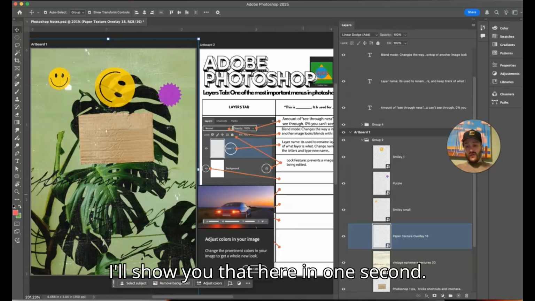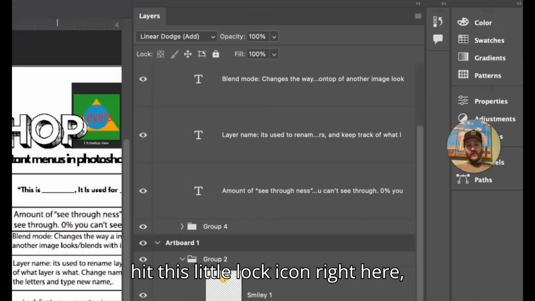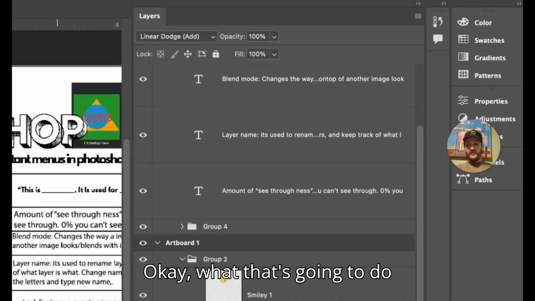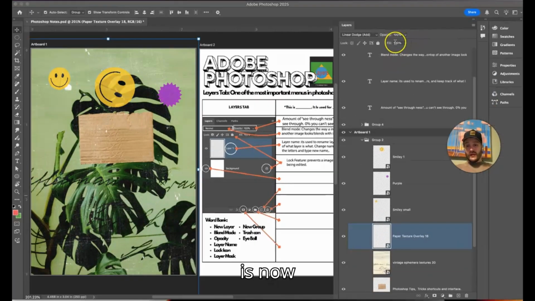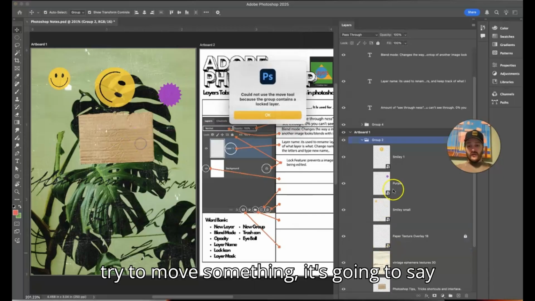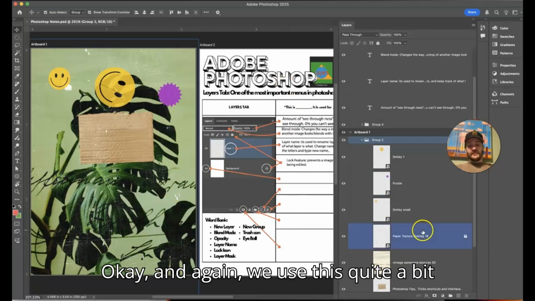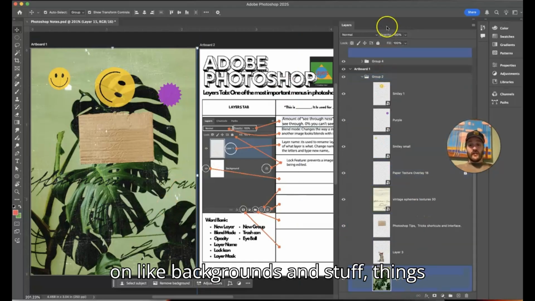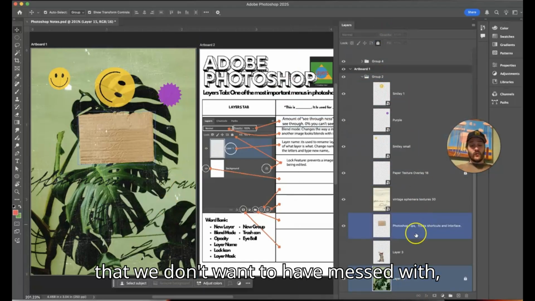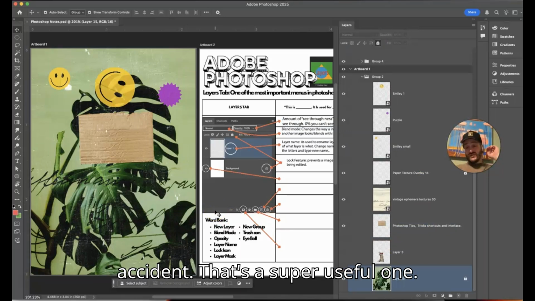I'll show you that here in one second. If I come up to this layer and hit this little lock icon right here, now I can't edit it. So when I try to move something, it's going to say you can't move it because it's locked. And again, we use this quite a bit on backgrounds and stuff, things that we don't want messed with, things that I don't want to be deleted by accident. That's a super useful one.